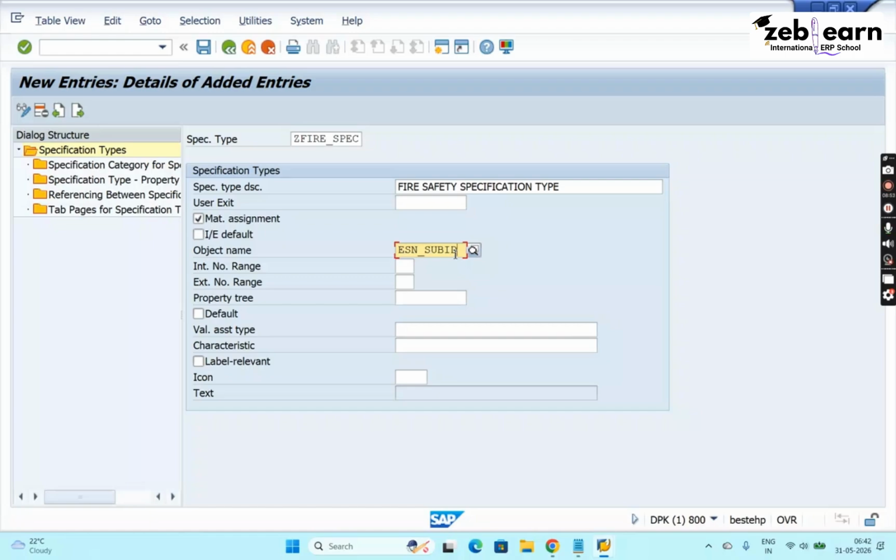Then again come down. For internal number range, put 0i. For external number range, put 0e. 0i and 0e. Next, don't enter anything in property tree, leave it as it is. And other things also, no need to add anything. You can keep all of these other things blank.